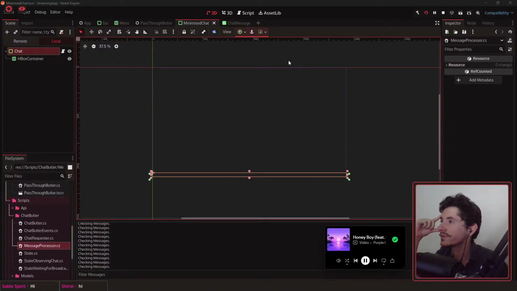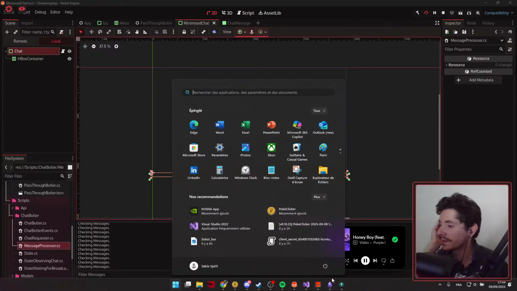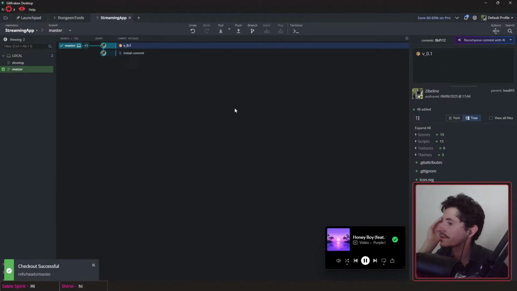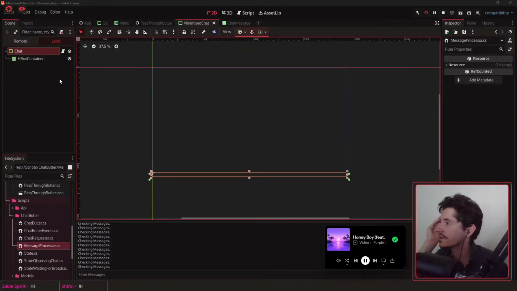Before I do this, do I actually want to export? I could export it. Also, it would be the opportunity to see that everything's fine. Oh, switching branches while Godot's open, like, terrible idea.